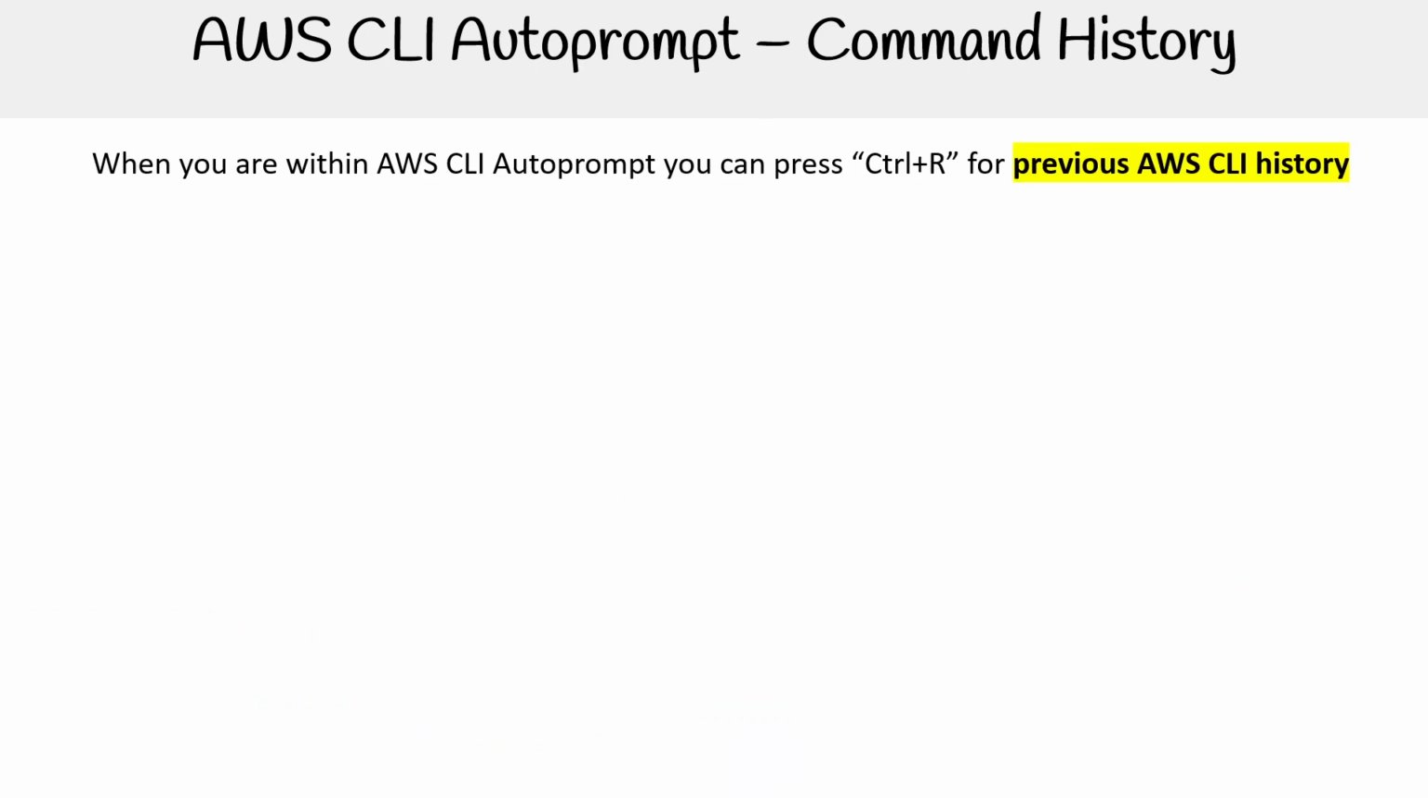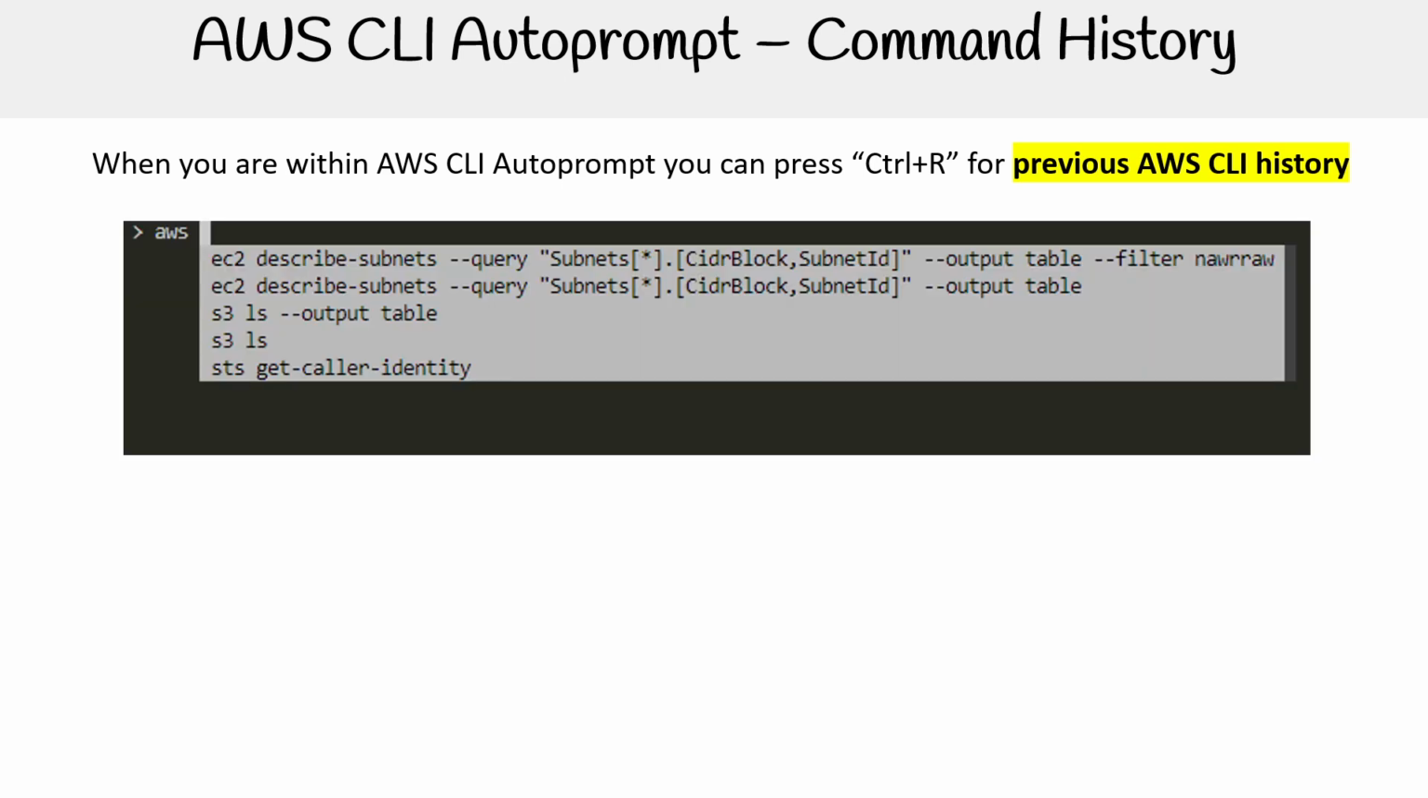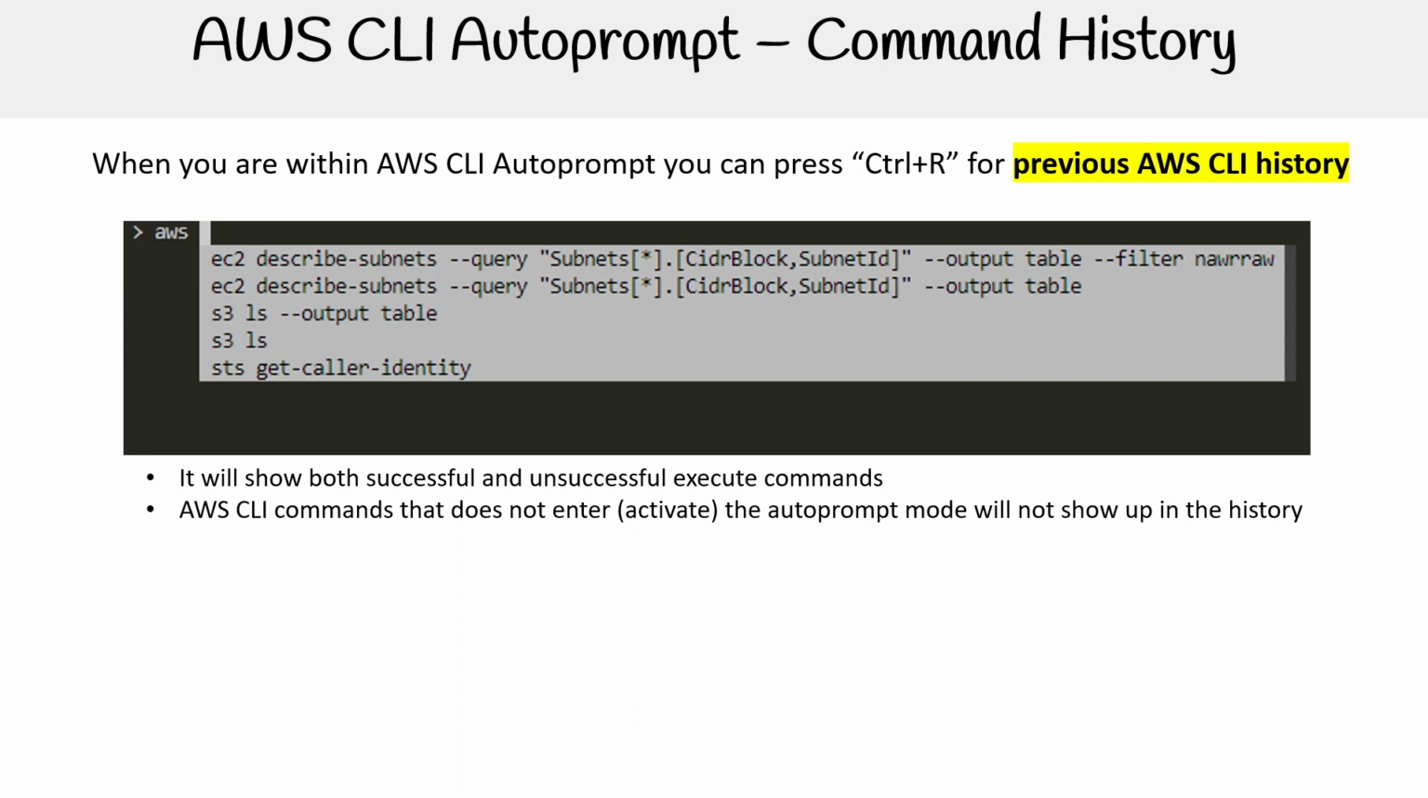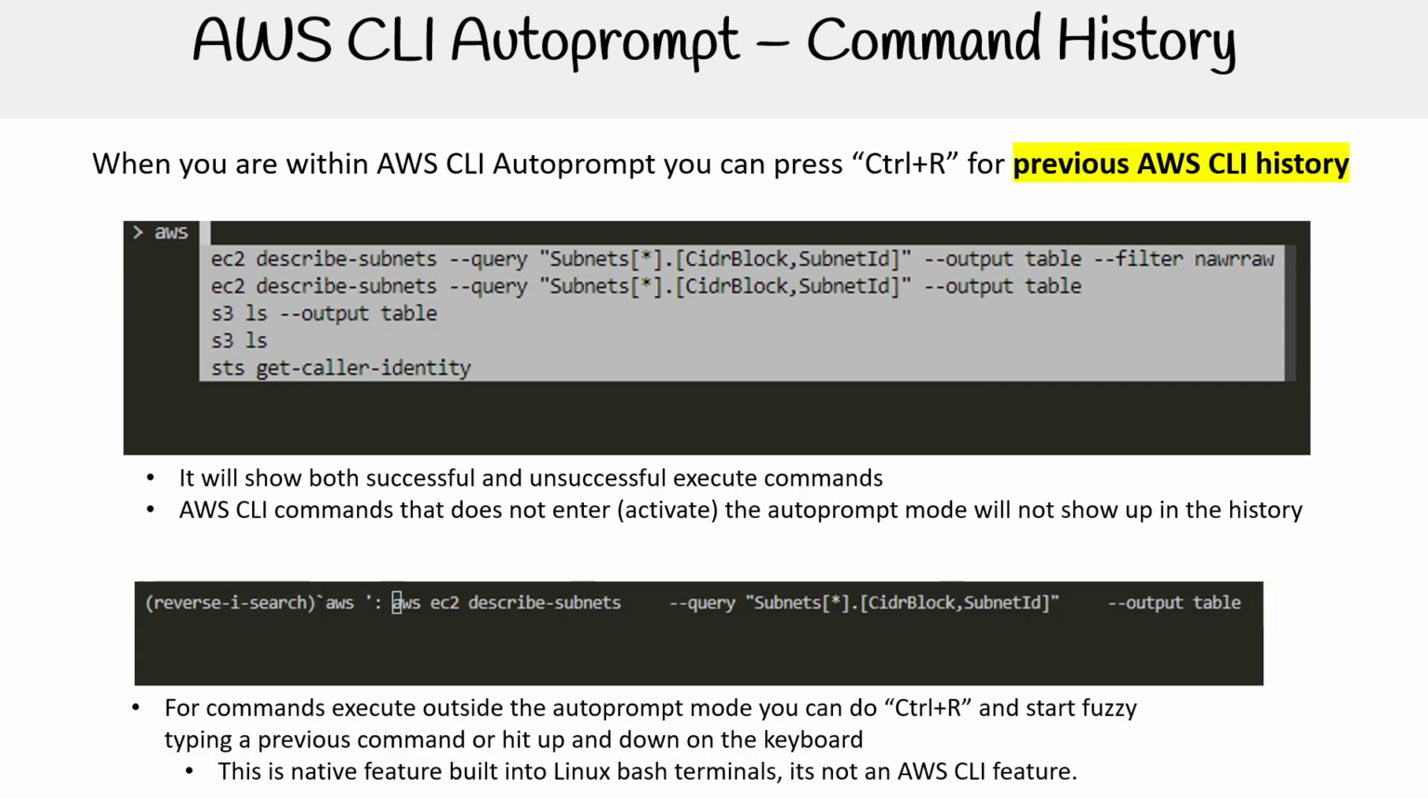For command history, you can press Control-R. This is a normal thing that you can do in your terminal to go back to previous commands, but when you're in the auto prompt, you can do that, and it'll give you your previous commands. This will show commands that were either successful or unsuccessful, so you can run them again. The CLI commands that you enter without activating the auto prompt mode will not show up in the history. So if the auto prompt was not activated, it's not going to be in that history.